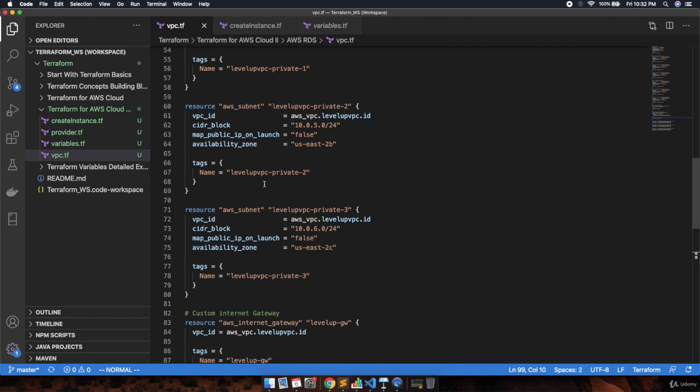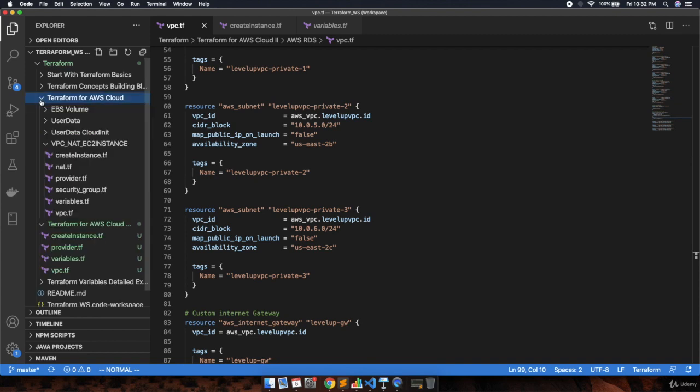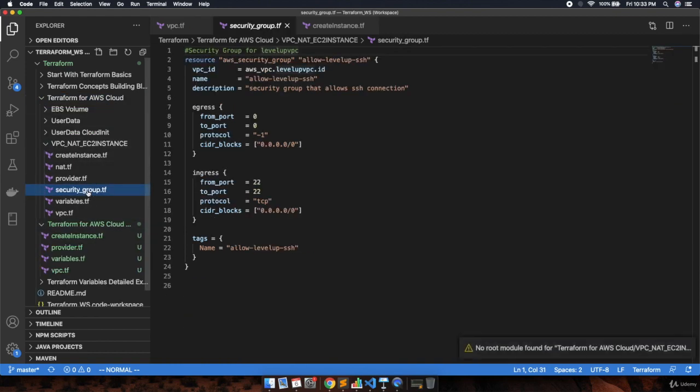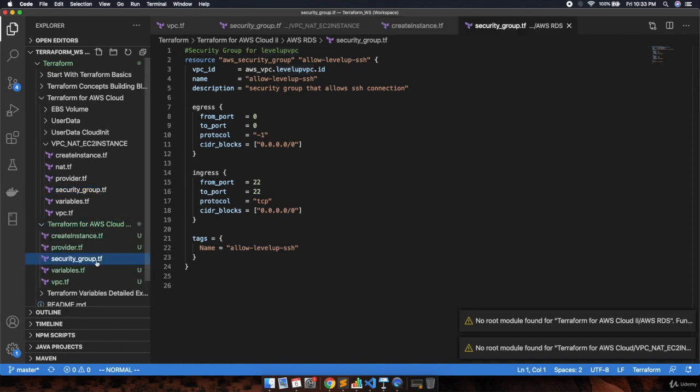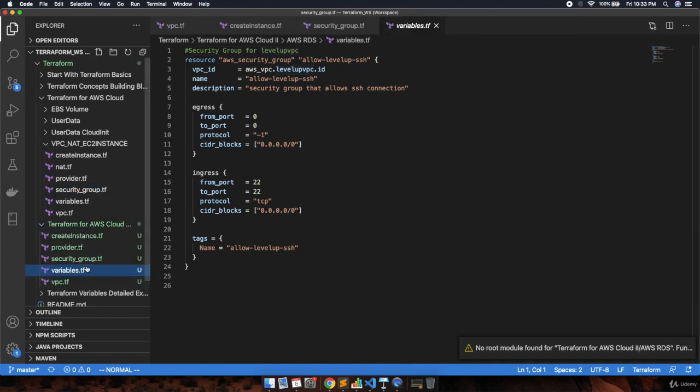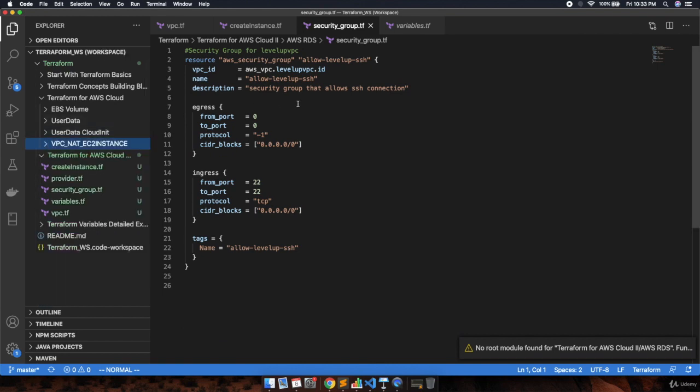The second one was the security groups. So we need to create the security group. If you remember, inside the vpc.tf, we have created the security group as well. So if you want, you can keep the same file. I will copy this file and paste it as well. So we have copied the security group as well. Now we will make changes inside the security group as per my convenience. So right here we are defining the security group resource, then the name of the security group, allow level up SSH.